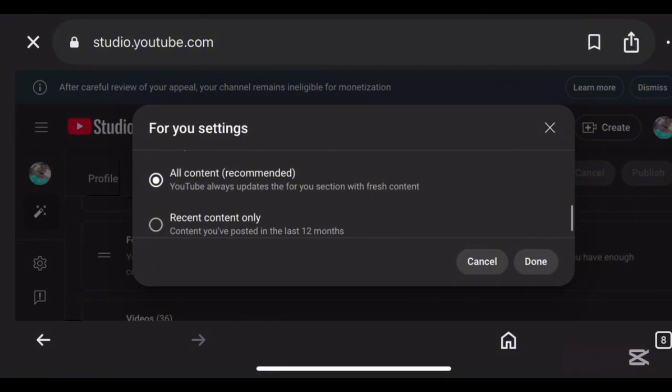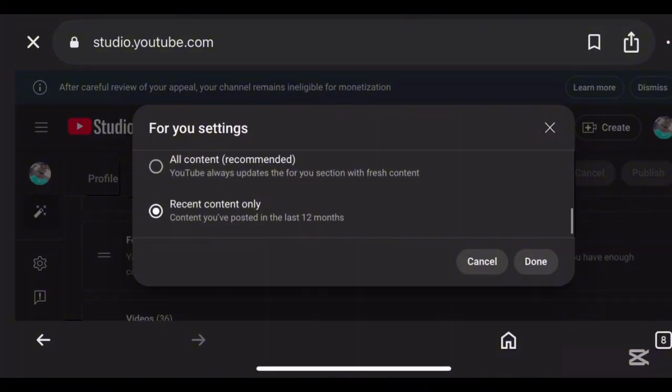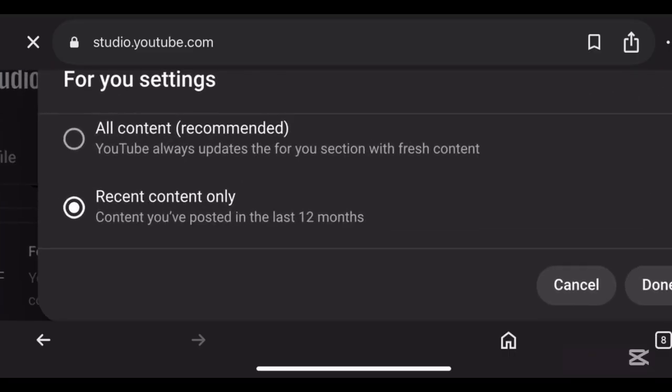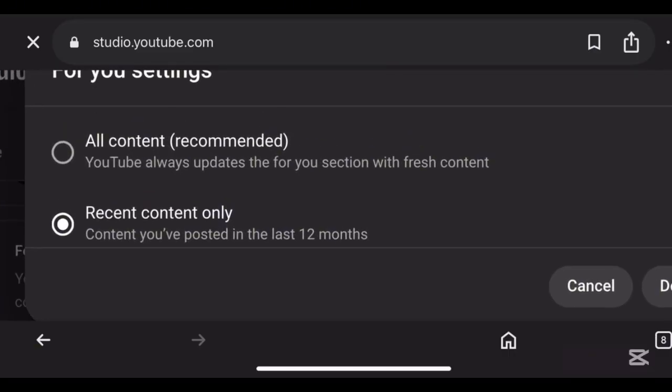You see, let's say all content recommended. YouTube always updates the for you section with fresh content, so you need to turn it off and turn on the recent content only. The recent content only. You see it? Read under. It says content you have posted in the last 12 months.